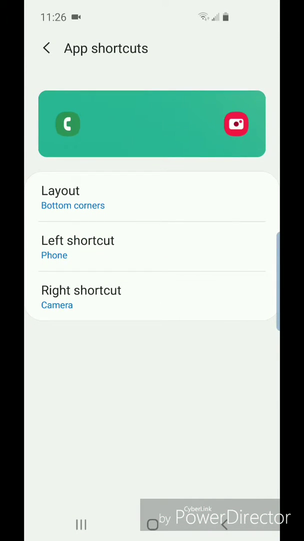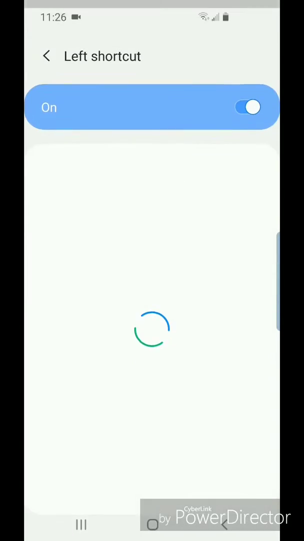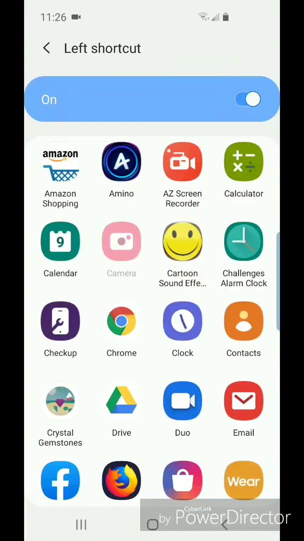Alright, now to change the left shortcut, you're going to click on left shortcut. It's currently set to the phone. Now you're going to select the app that you want to change it to. I'm going to set it to calculator.